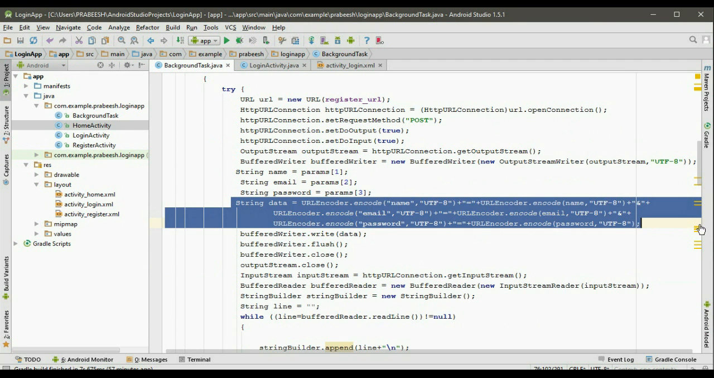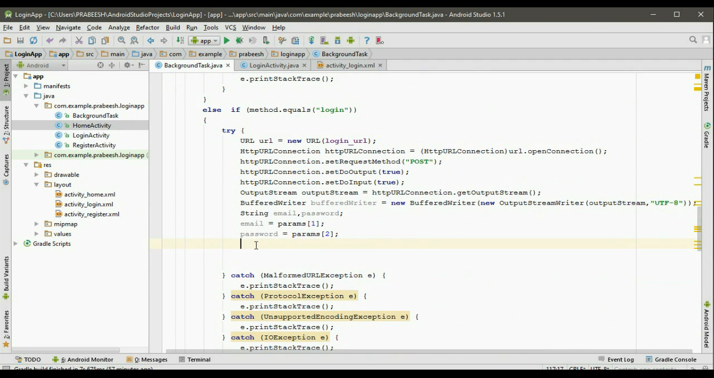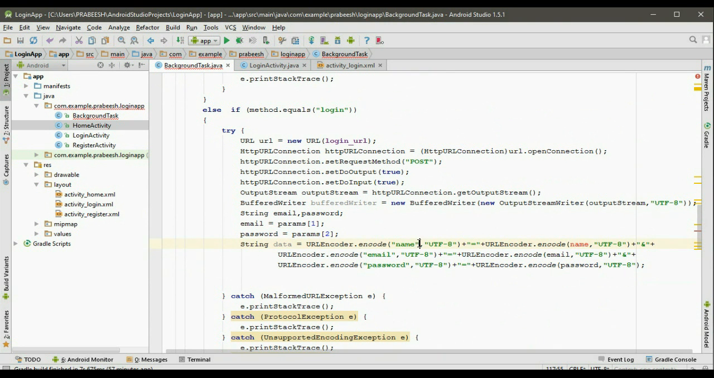So I copied this string variable, string data, and paste it here. Now change this one into email, and here the data is email, and change second variable identifier into password, and here the data is password. There is no need of this statement, so I remove this statement.